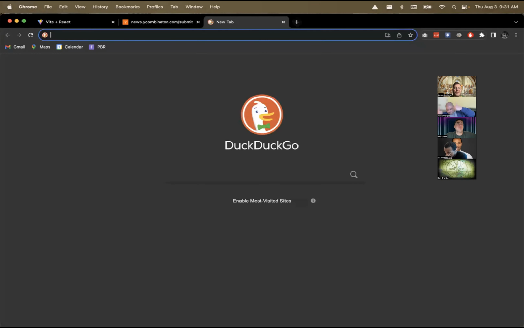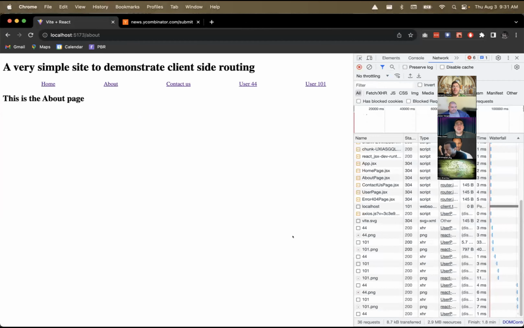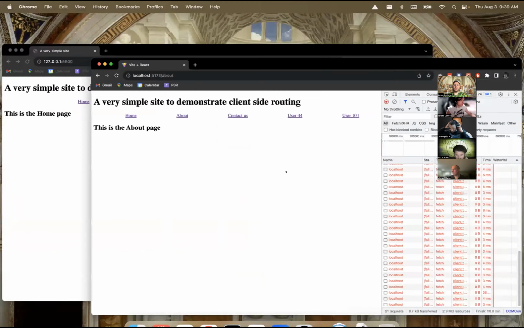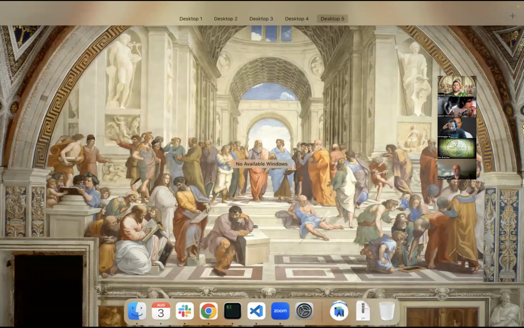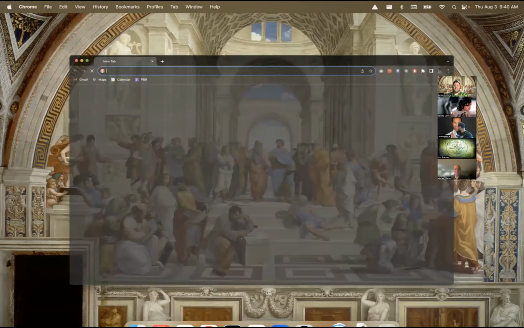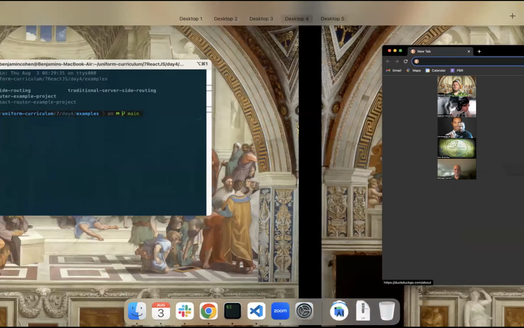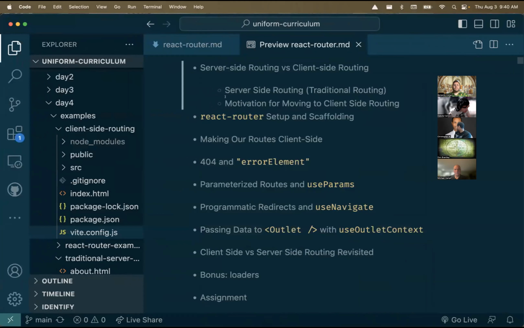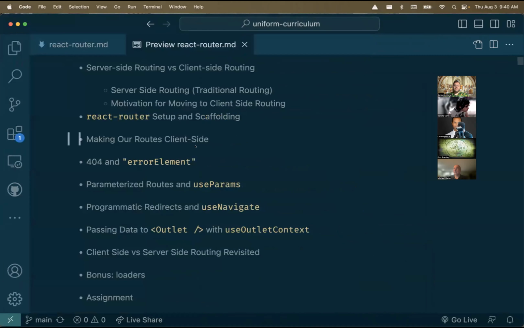Let me go back in, I'll stop sharing. Okay, let's see where my screens are. I only want one open at a time. Let me just get that ready. Okay, here's where I'll open the projects, and this is today's curriculum doc.